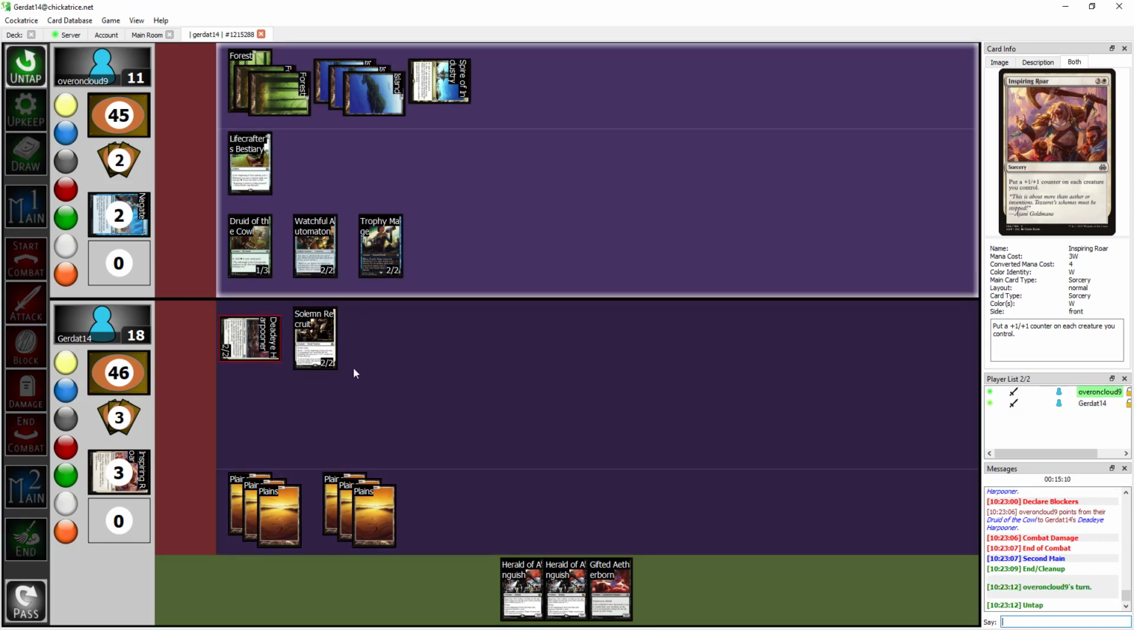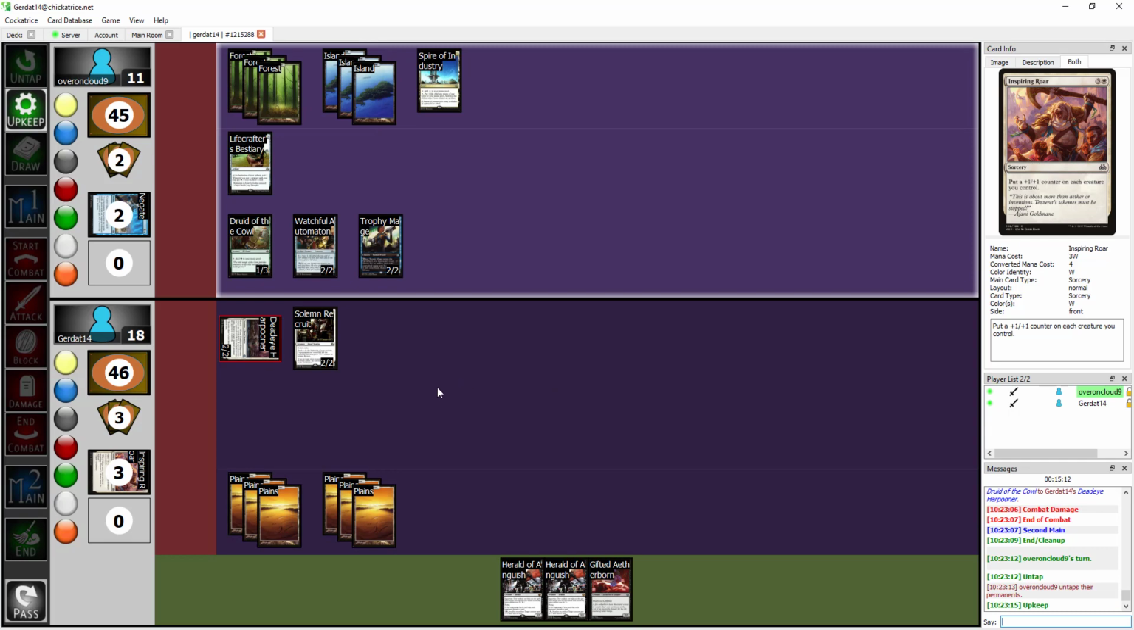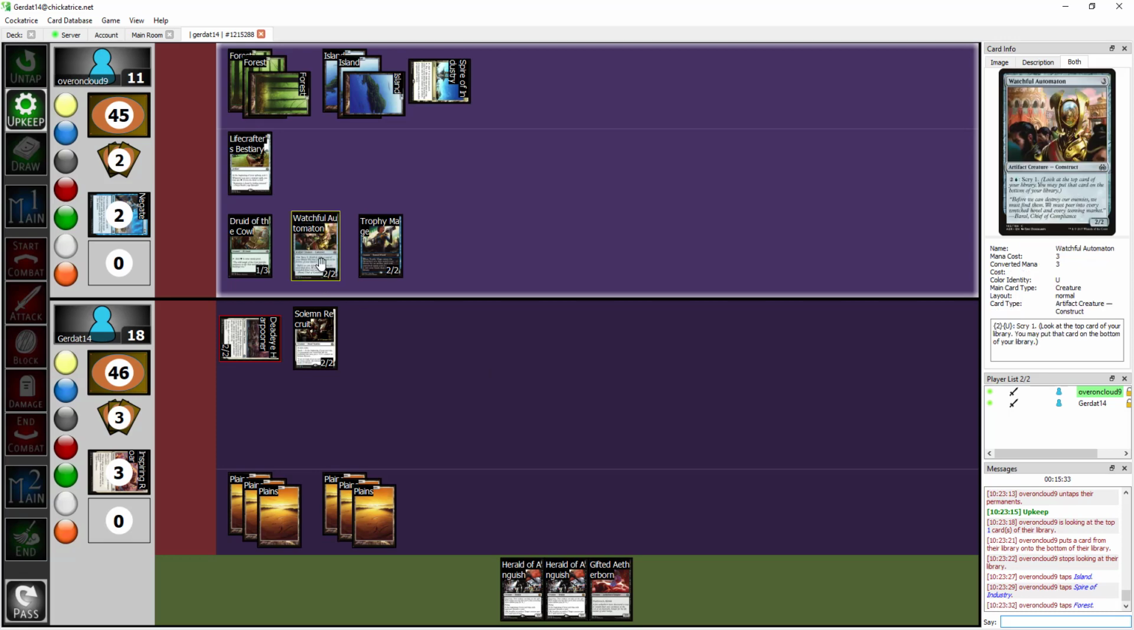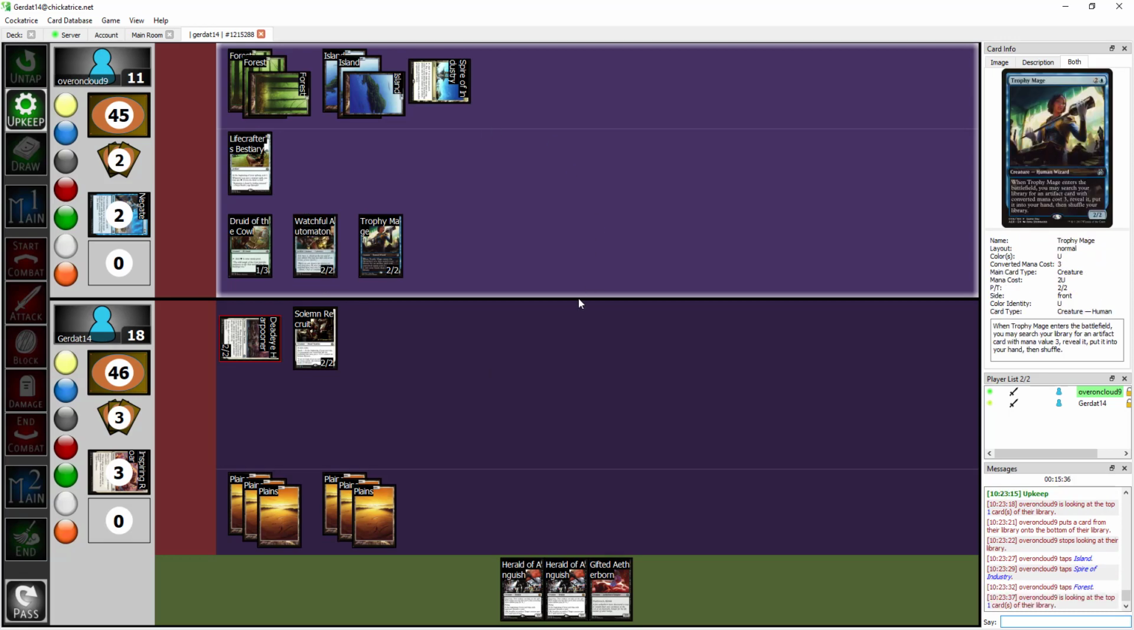All right, beginning of upkeep time, I will scry one with the Lifecrafter's Bestiary. I'm going to put this card on the bottom of my deck. Okay, and then draw a card. Hold it. It's still my upkeep. So that means I can pay three, two, three. I'm going to scry with the Watchful Automaton. Okay, I'm going to leave this card on top of my deck and then draw it for the draw step.